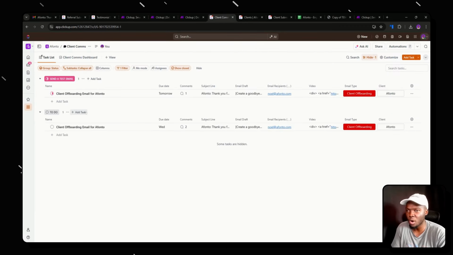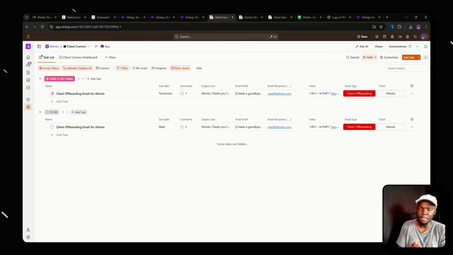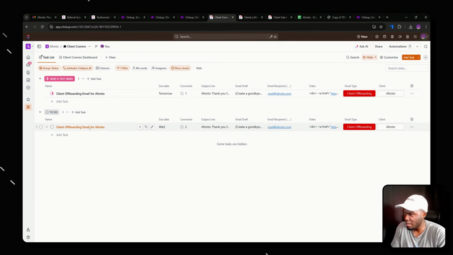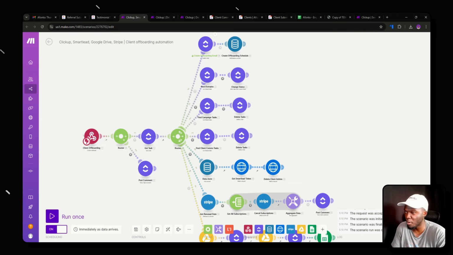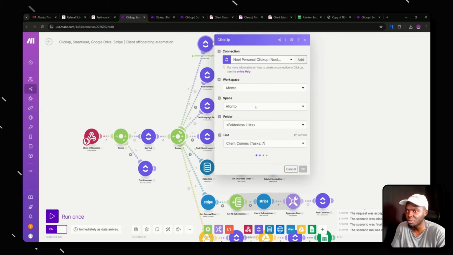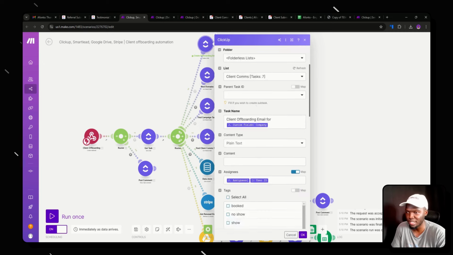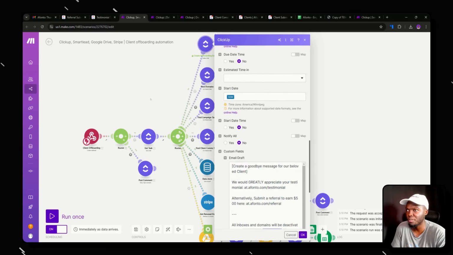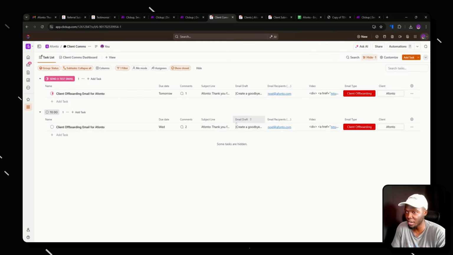Inside client comms, this is where we send all of the emails, right? And so we've got the client offboarding email over here, and we've got a subject line, an email draft, email recipients, all of this stuff. This stuff is happening over here. So the moment we offboard the client, it's going to create an onboarding email like this, right? So it's just got all of the same information that we've got over here, right?